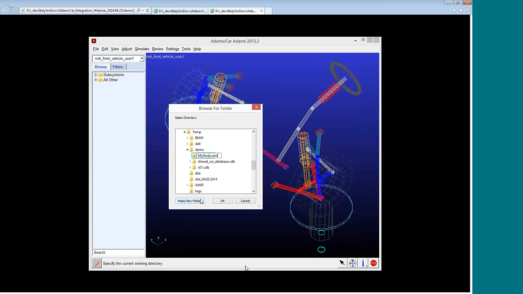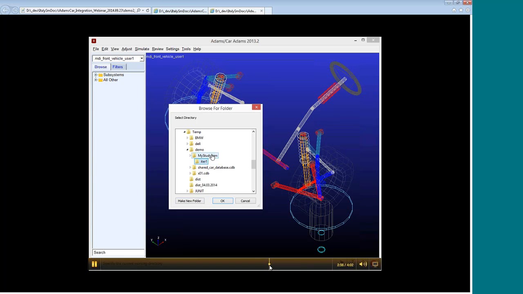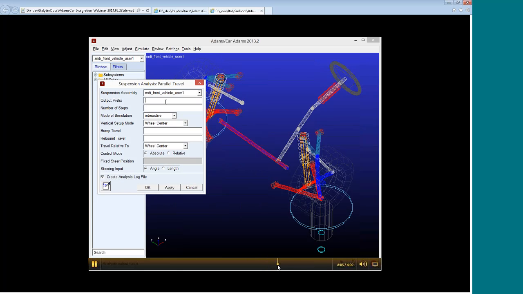So we create a study folder. We move there and we execute one parallel travel. So this will write out output files in the folder we just created.